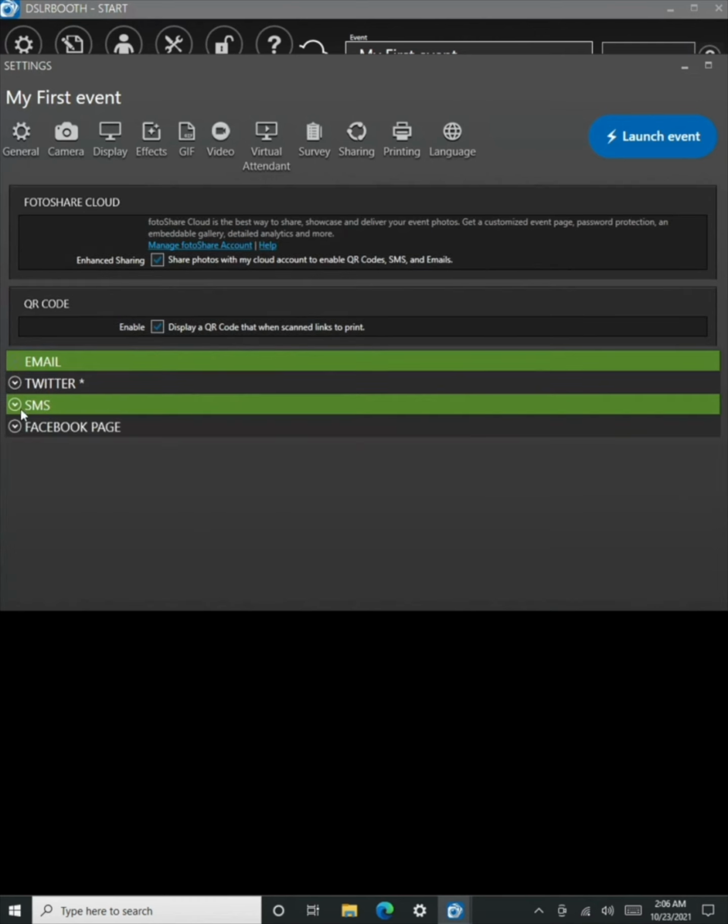Lastly, we have the Facebook page sharing option, which we will also keep disabled. You can also enable the QR code, so each image taken can be shared through a secure code.